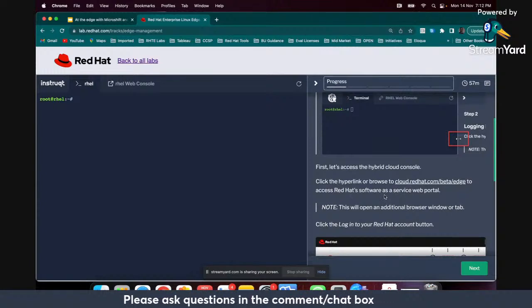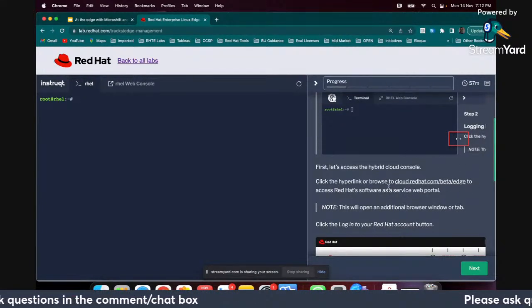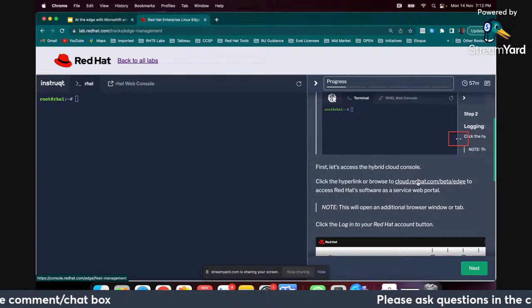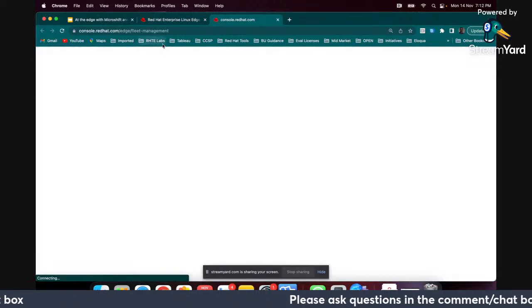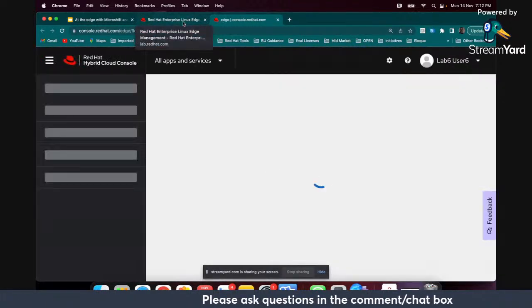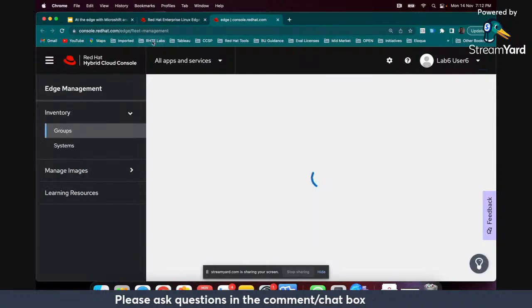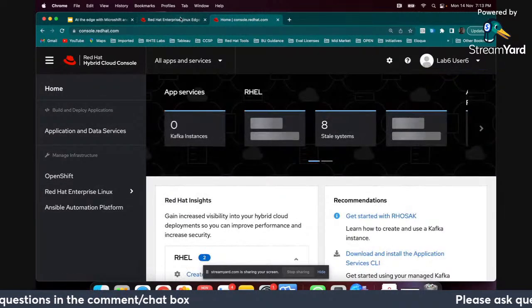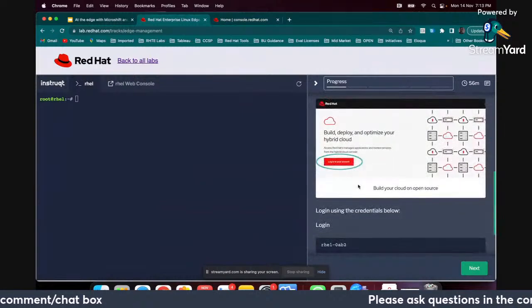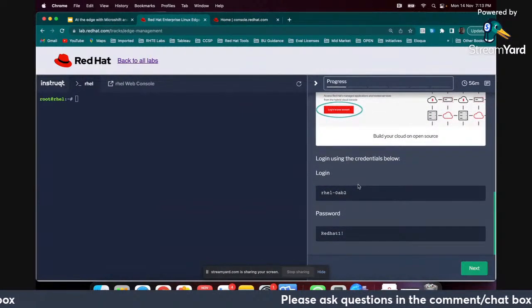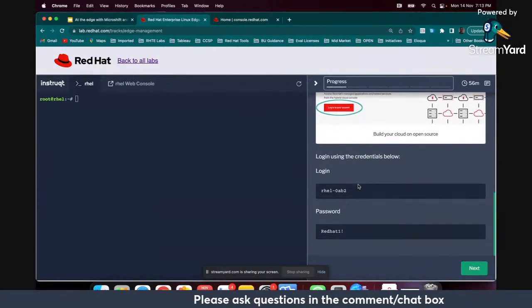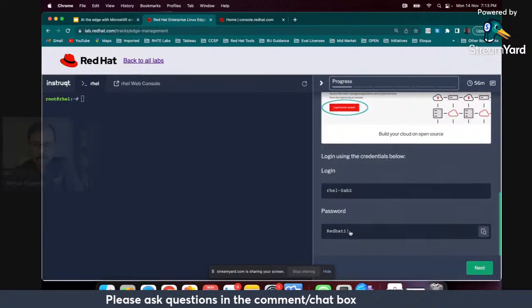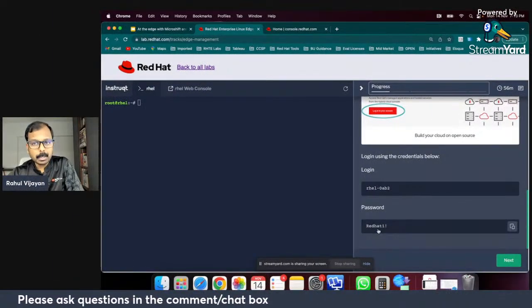As a first step, the lab asks us to go to hybrid console. So let me explain what hybrid console is. I'll click on that. So I log in as a lab user. So where do I log in? I have my credentials here. Since I already logged in previously, it automatically logs me in. These are the credentials I have used to log into the hybrid console.